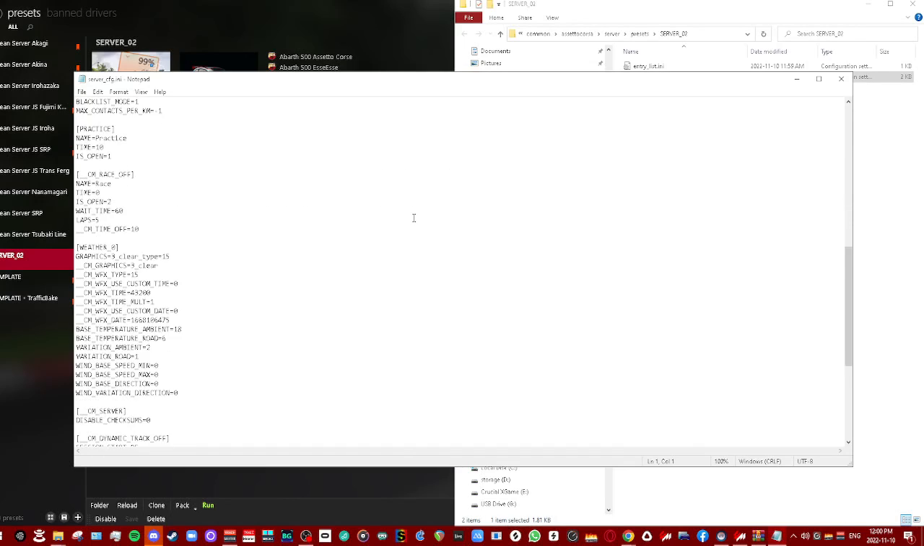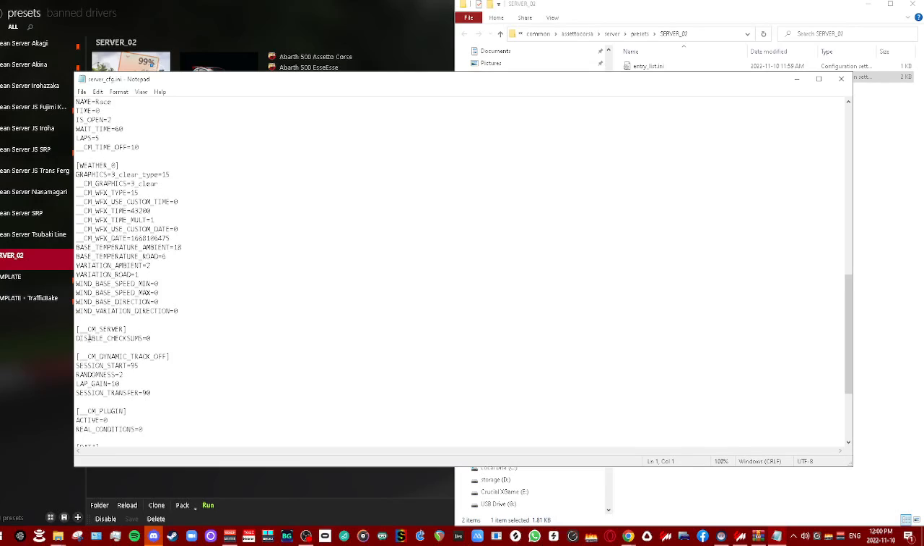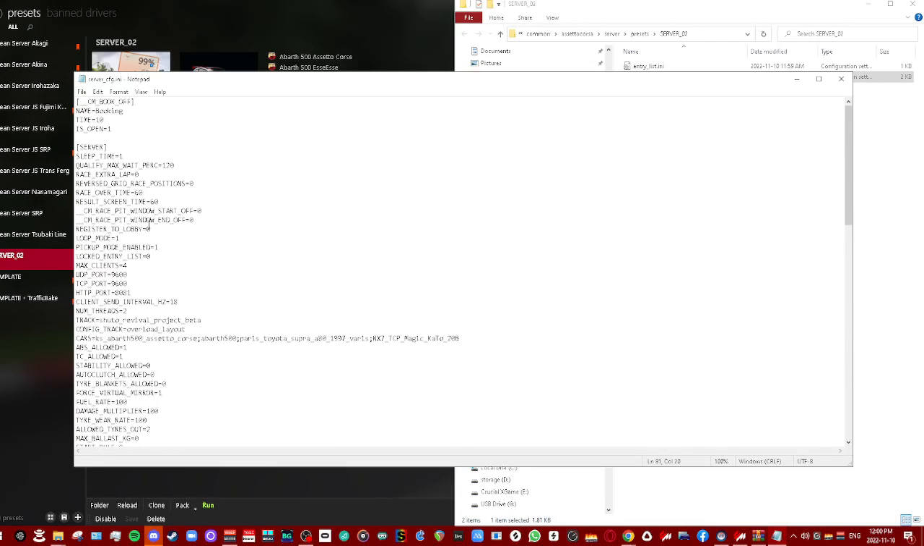The one thing that you need to change when you're in this is the disable checksums. Make sure that this is 1. Click Control S. Make sure that things like max clients is at 4, and this should be good.